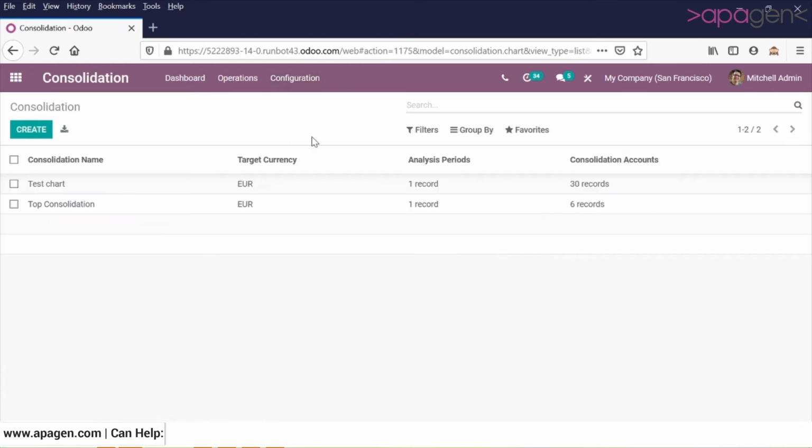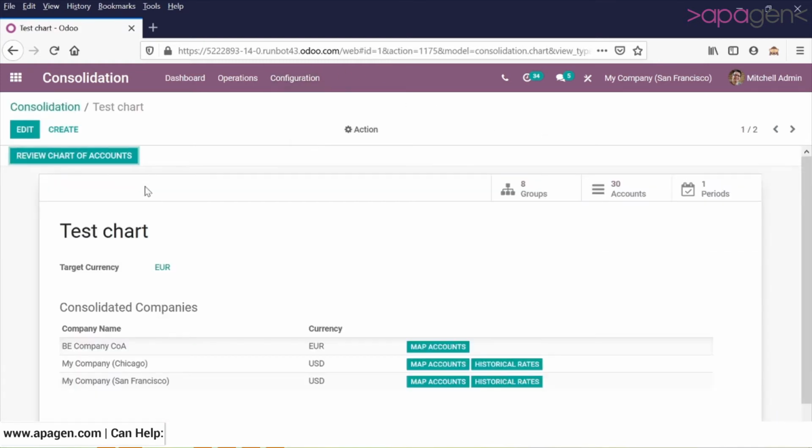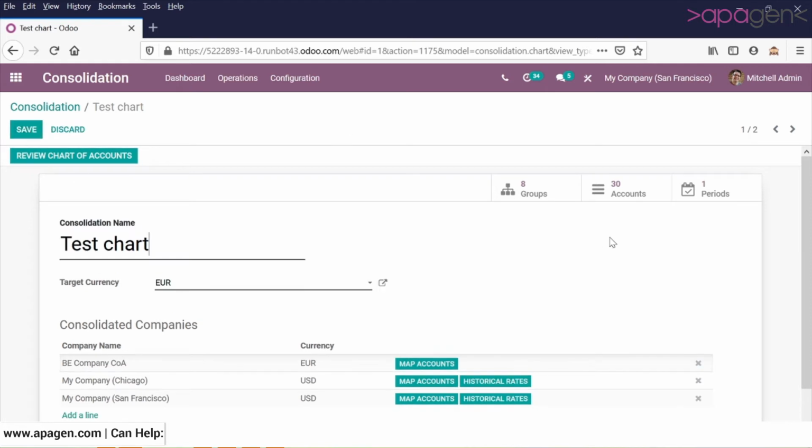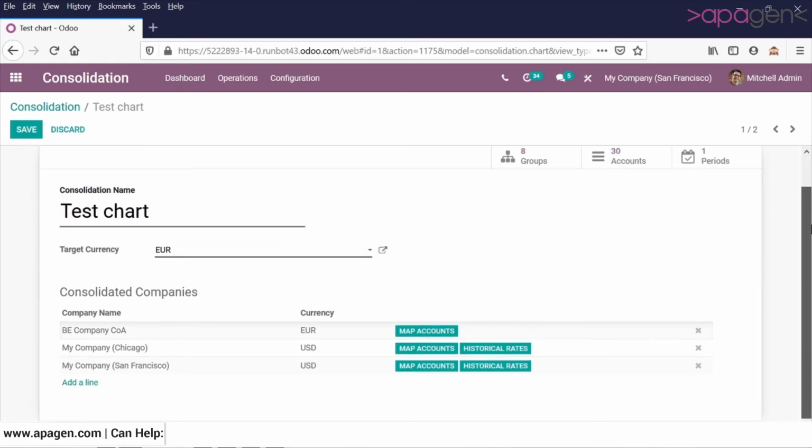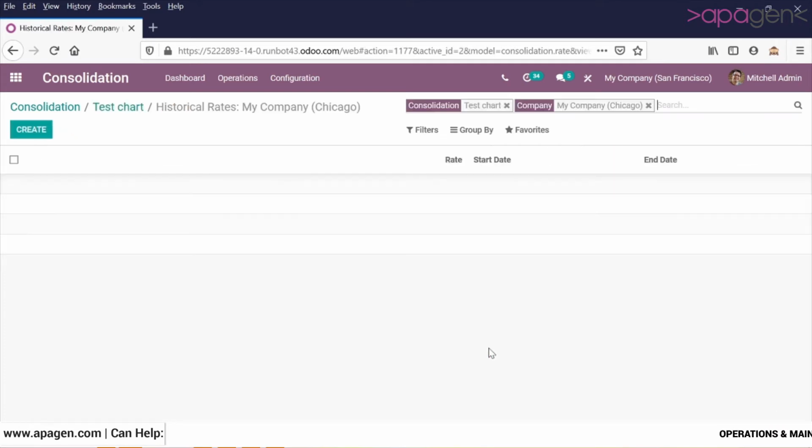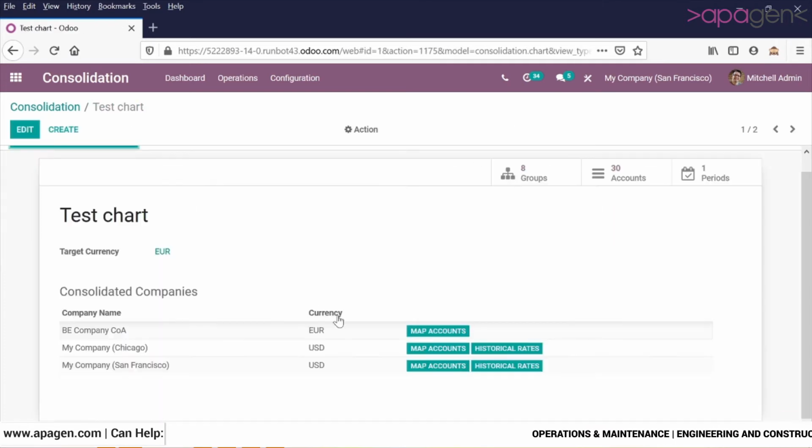And finally, your consolidations. For example, we created test chart. In this case, we have chosen which particular companies we need to take. So we can see that it has mapped accounts for all these three cases. Since these companies have different rates, and the default currency is euro, that's why the rates are also coming, because the target currency will only be single, and it shows the accounts, period, and the groups.